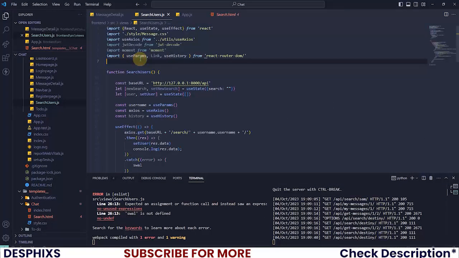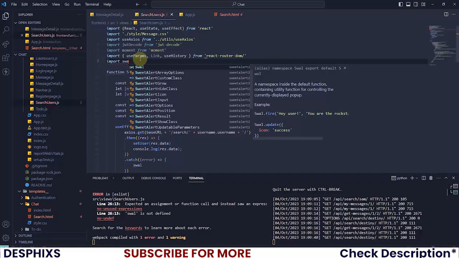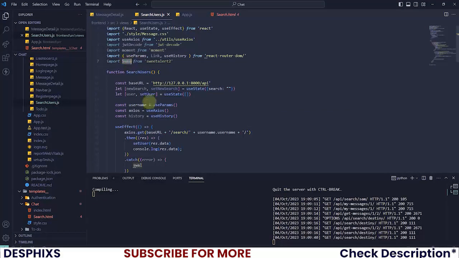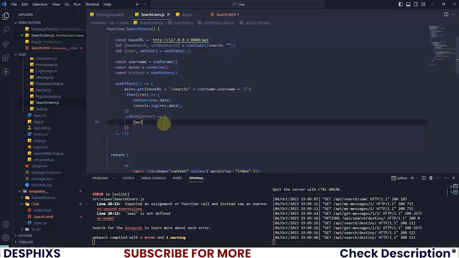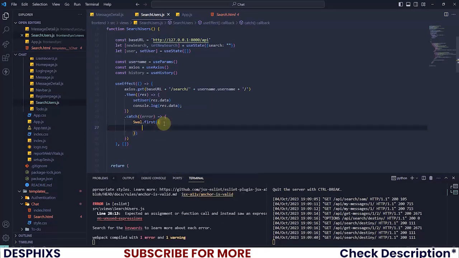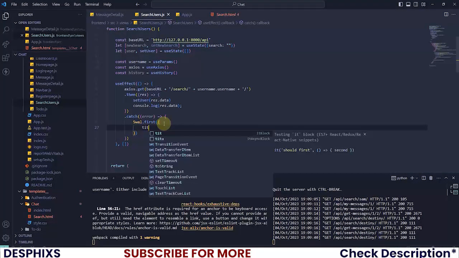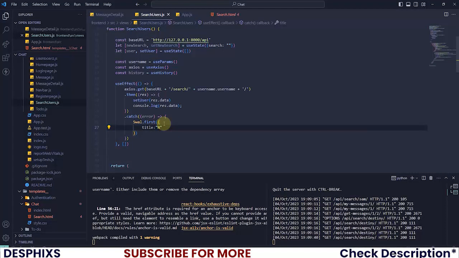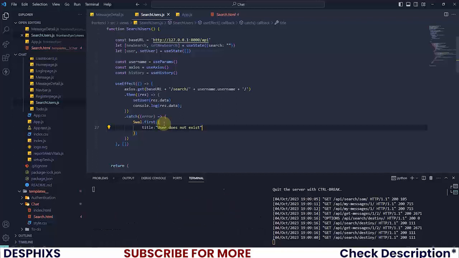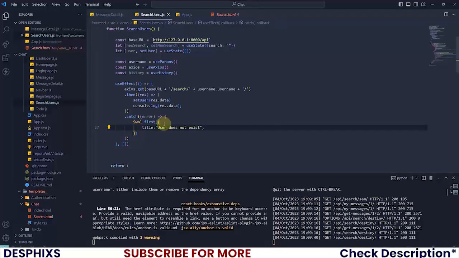Let's go ahead and import swal. I will say import swal. That's sweet alert. Remember when we used that previously? So I will say swal dot fire. And what do we want to fire? We're going to start off with a title. We're going to say user does not exist. All right, that's the first one. Now what is the next one? The next one is going to be icon. That should be error.